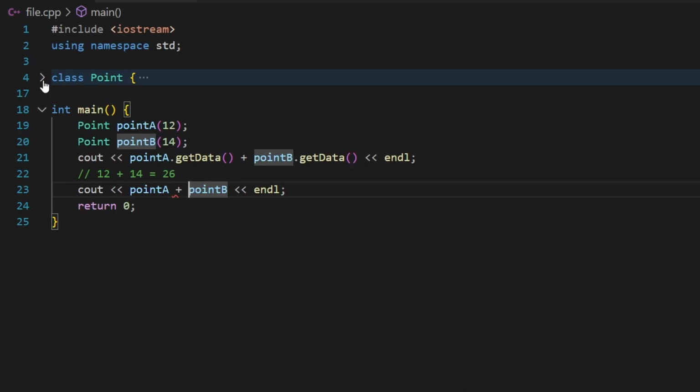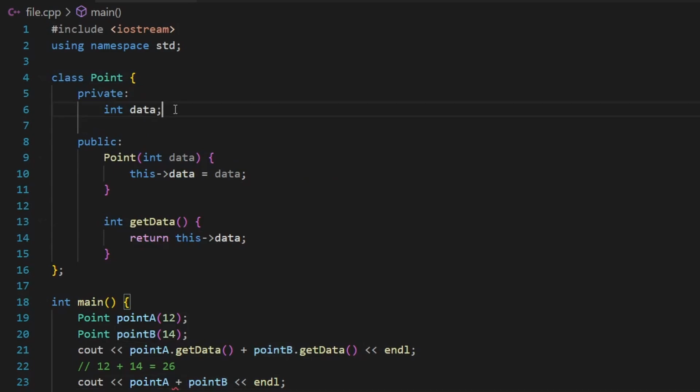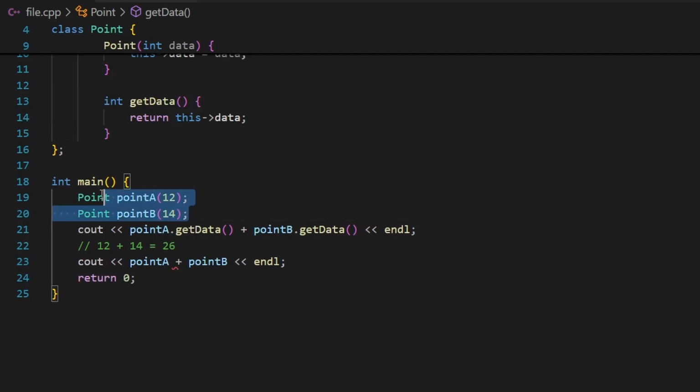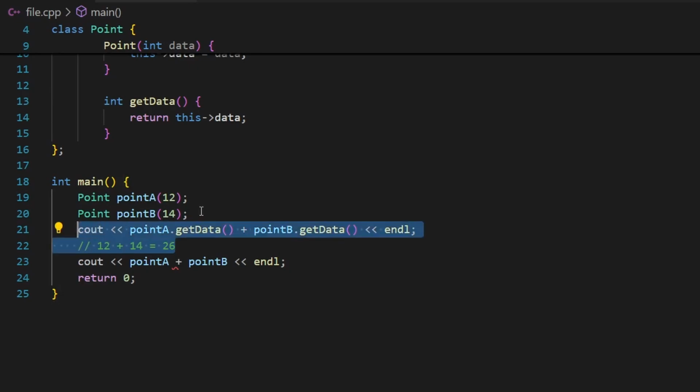In front of us, we have a class called point. It has a private data member called data of type int. We also have this constructor that initializes this data member, as well as this getter function that simply returns this data member. Down here inside the main, we have 2 point objects, point A that stores 12 and point B that stores 14. Right here, we are adding 12 and 14 of point A and point B, which we should get 26.